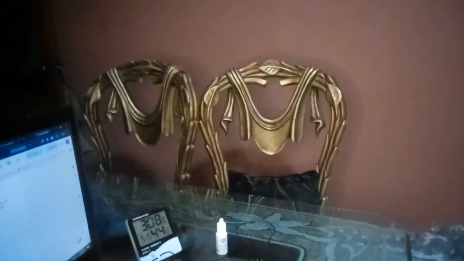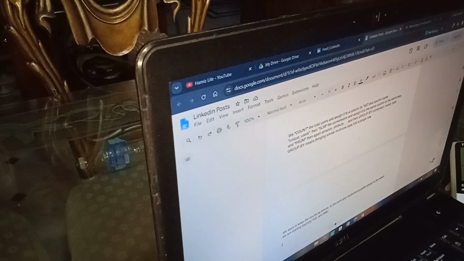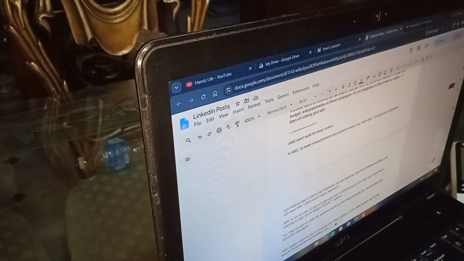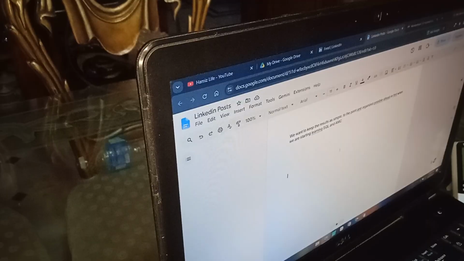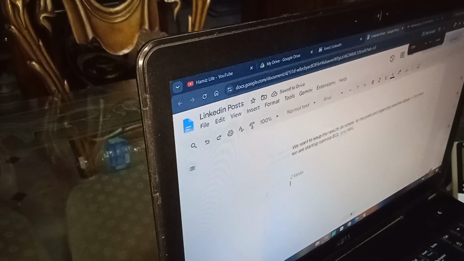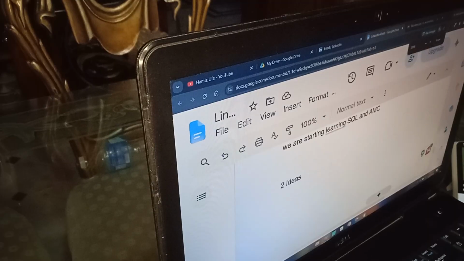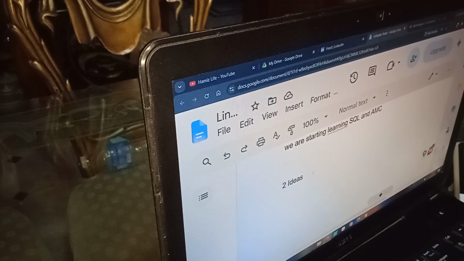Now let's get to the screen. So I like to start with just a blank LinkedIn post sheet. Oops, I hope I don't break it. Oh, it's breaking. Let me change the camera. So this is my Google sheet where I have all my posts. So I just write down the ideas. I have mainly two ideas right now on the post.